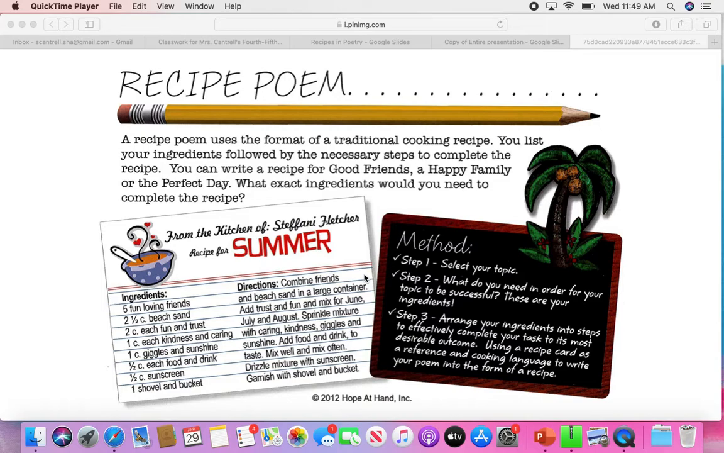So is this necessarily rhyming? No, recipe poetry does not have to rhyme. Sprinkle mixture with caring, kindness, giggles, and sunshine. Add food and drink to taste. Mix well and mix often. Drizzle mixture with sunscreen. Garnish with shovel and bucket.